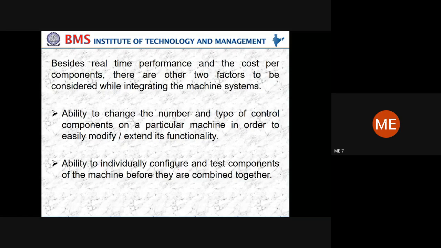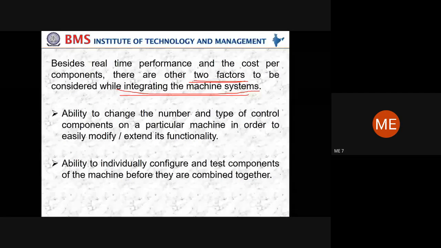Besides real-time performance and the cost per component, there are two other factors to be considered while integrating the machine system. What are these two? The first is the ability to change the number and type of control components on a particular machine, in order to easily modify or extend its functionality. What does it mean? The number of control components or the type of control components.